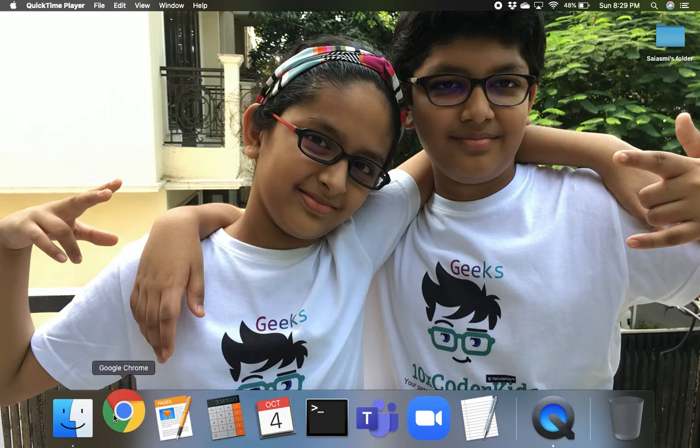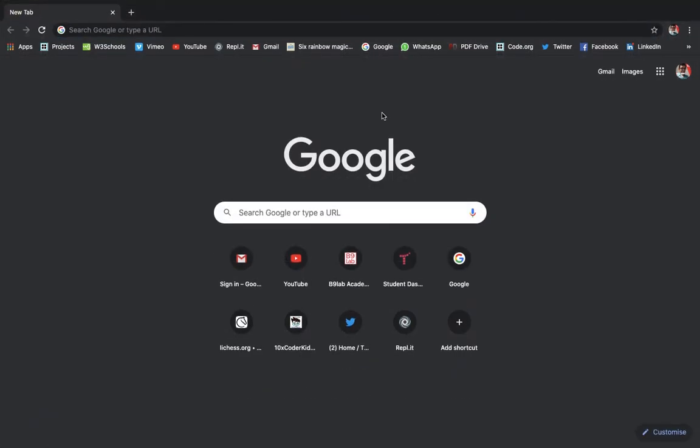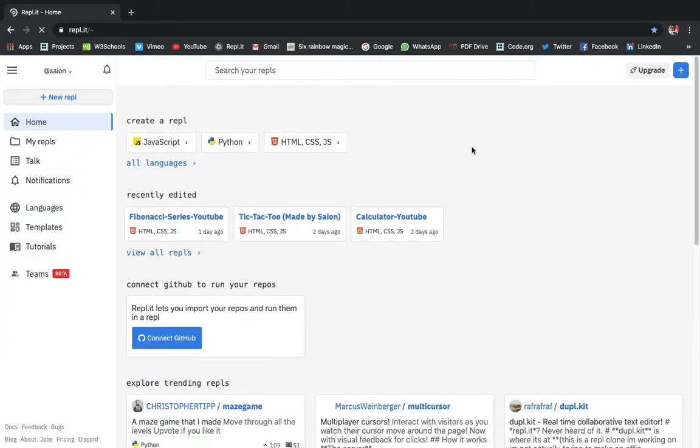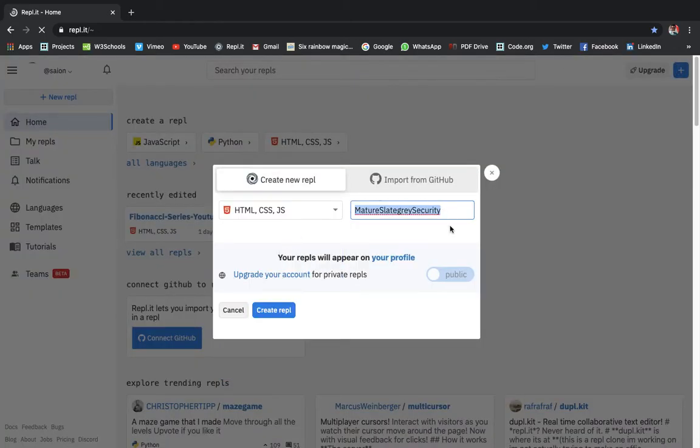So I'm using the browser Google Chrome to code in. You can use any browser you like. Then I'm going to REPL.it. This is the code editor that I use. You can use any code editor you like. Then I will make a new REPL named Twin Primes YouTube, and click create REPL.